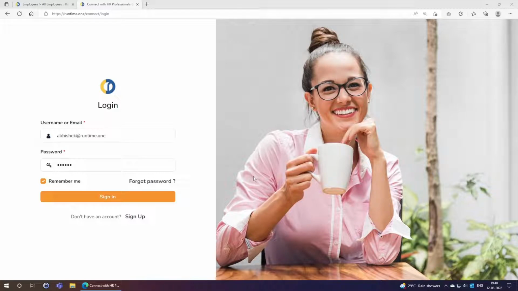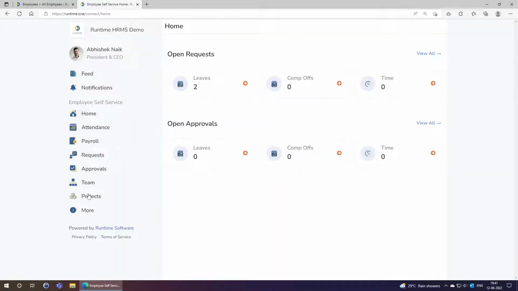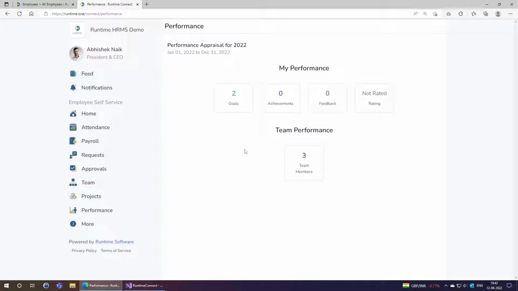To access the form as an employee, we have to go to the Runtime Connect portal and then log in as an employee. So we are putting in the username of Abhishek and the password, and we are signing in. So now we are signed in as the president and CEO. To access performance management features, simply go to the performance icon here and you will be able to see this dashboard. Now there are many items over here: goals, achievements, feedback, rating and team members. But we will start with the goals.